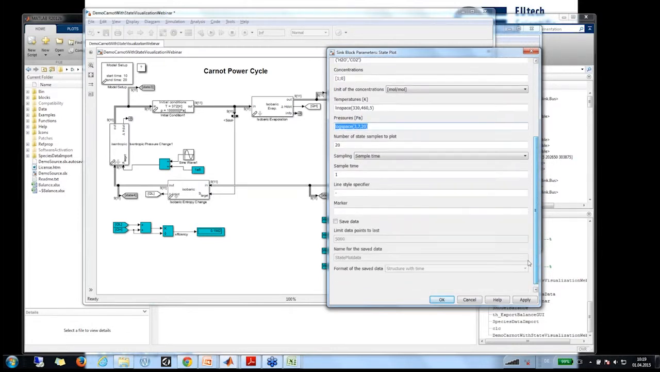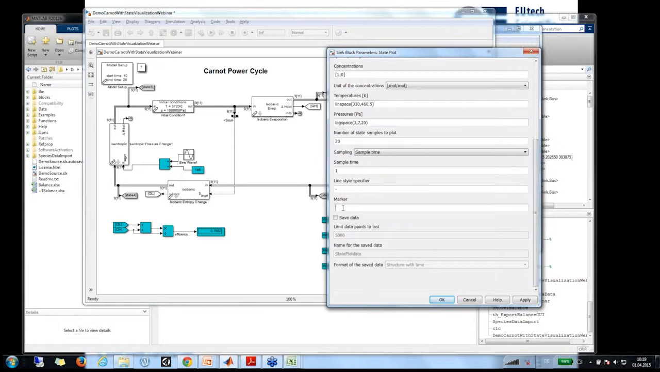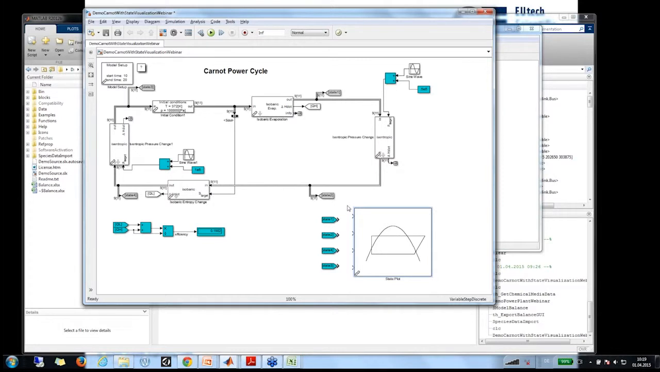There are a few other parameters. You can define the style of the marker that you want to use, so we're just going to use a plus. That's it. You also have the option of saving the data on your plot. I'm going to leave that out for now. Just click OK. That was it. And now I just have to connect my states.